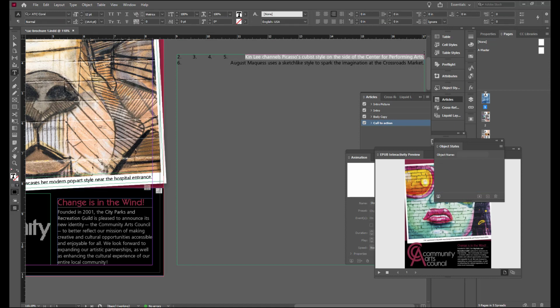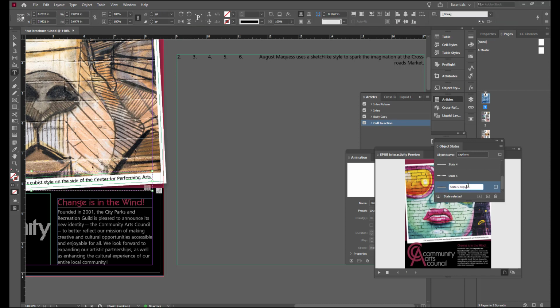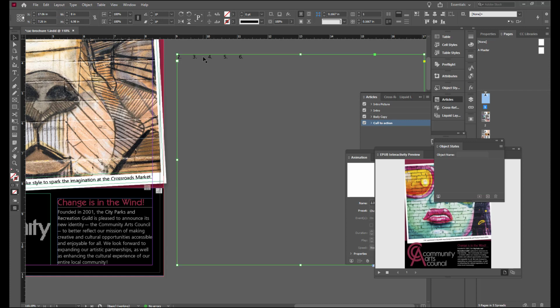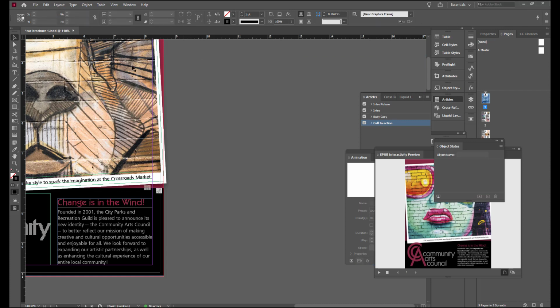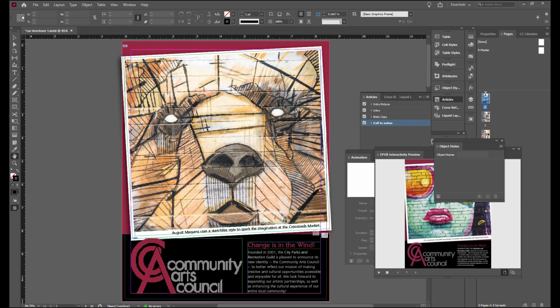cut that text, paste it in, add a new state, copy the text again, cut it, paste it in. This time I'm going to pick up that remaining text box and delete it. Center my image, save my file.